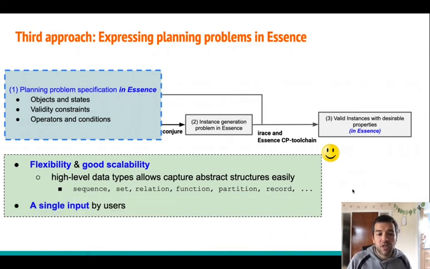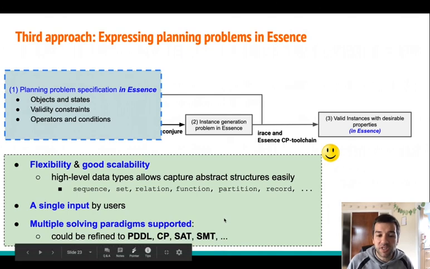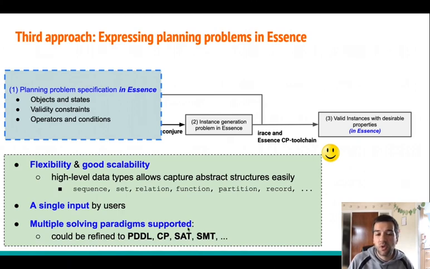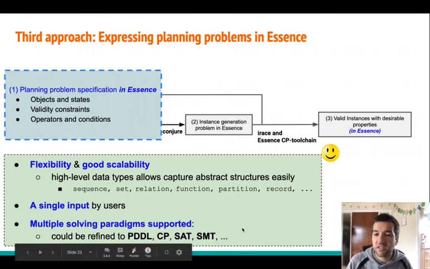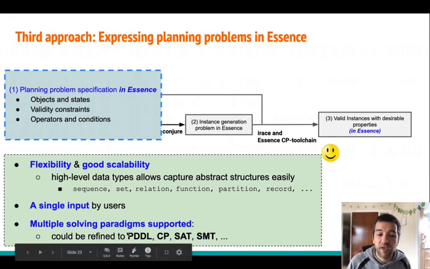So this would be only a single input by the users, and as our toolchain already supports translation to CP, SAT, SMT, and various formalisms, we will need to extend it to translate these new planning constructs, and we could add refinement to PDDL.